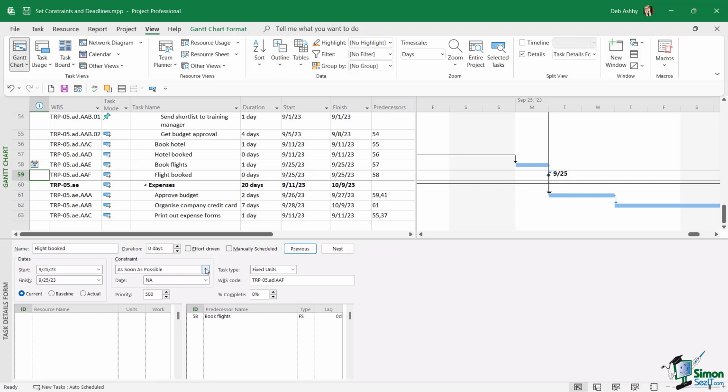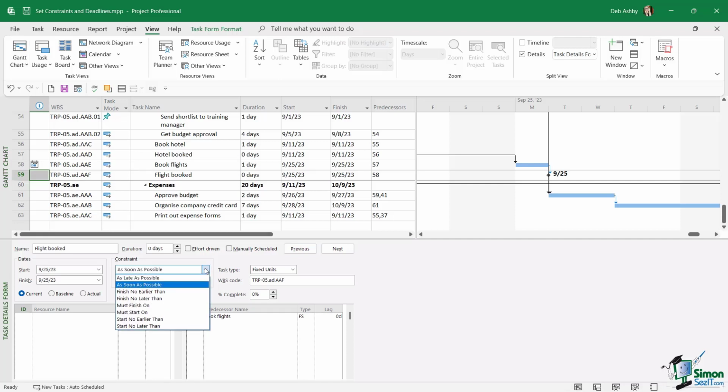Now I'm going to leave it to you to explore some of these other constraint types. I think most of them are pretty self-explanatory. Now a lot of these are what we would consider to be flexible constraint types, but some of them are a little bit more fixed. So for example, must start on.